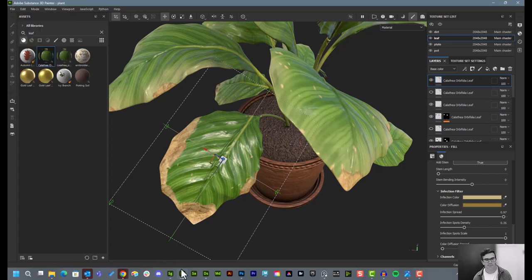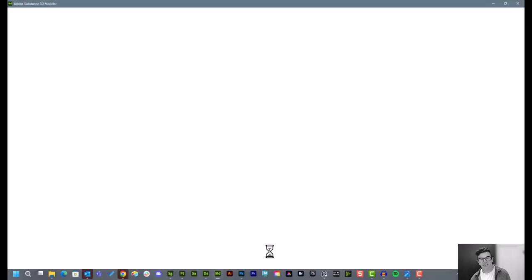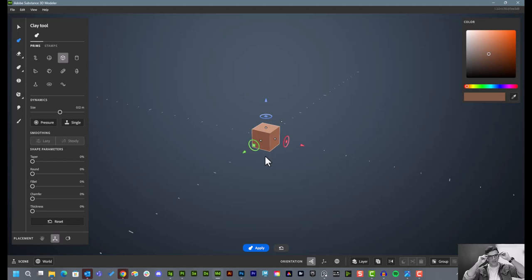Now, the final step in the process was this coffee cup. And I wanted to make that from scratch. I've got that reference, and I really wanted to dig into how I built that up a little bit. So for that, we actually used Substance 3D Modeler. All right, so here we are inside of Substance Modeler.